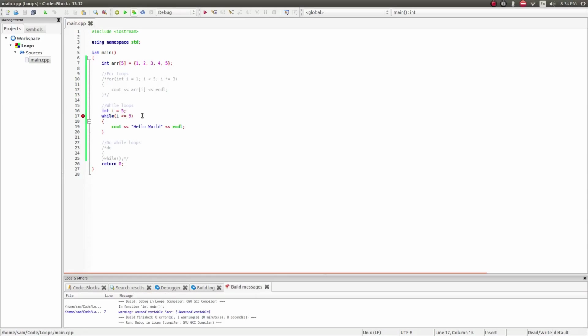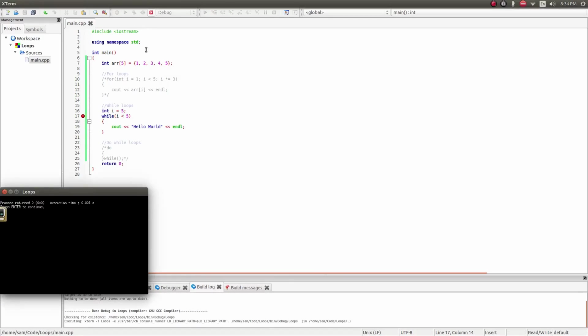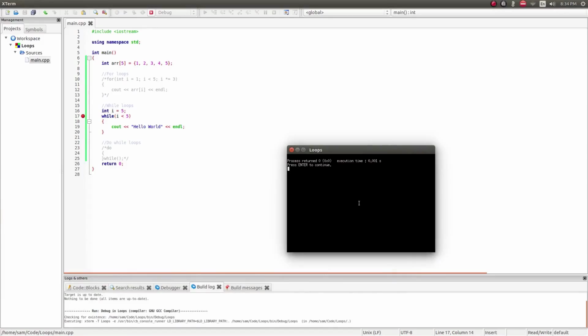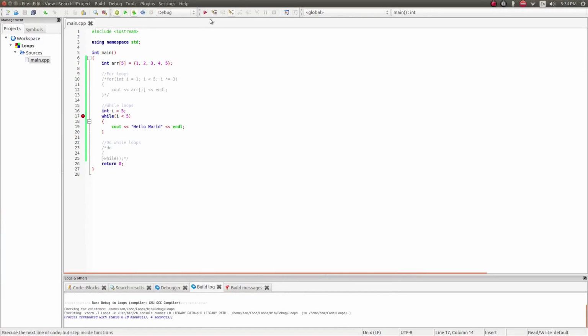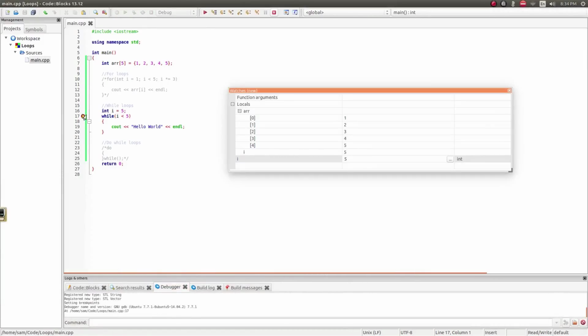Right. While I is less than 5, not less than or equal to. There we go. You can see it never prints out hello world because it's never running. If we look at the debugger, we can see it starts here, and it just immediately skips it because I is not less than 5.